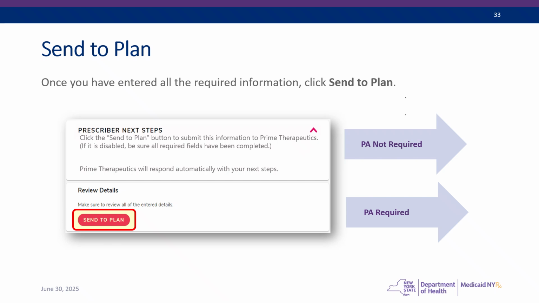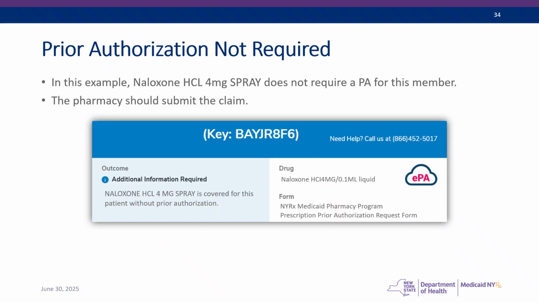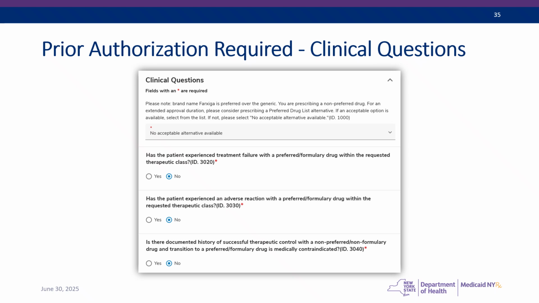For the next step, click Send to Plan. A response will indicate if prior authorization is required or not. If a PA is not required, no further action is needed. If a PA is required, you will be prompted to answer clinical questions. Answer each question. Please note, required fields are notated with an asterisk. When finished, click Send Criteria Responses to Plan.